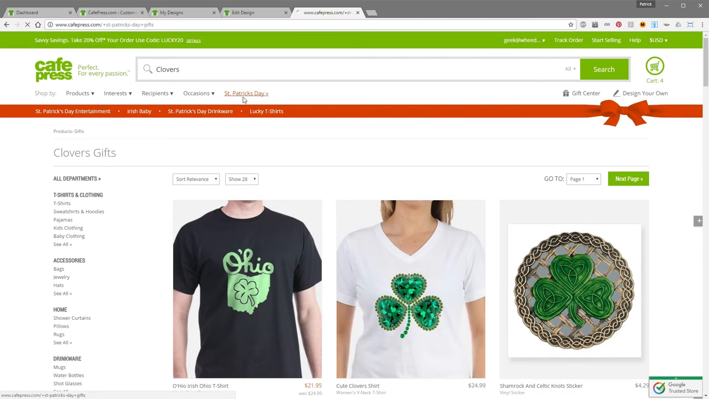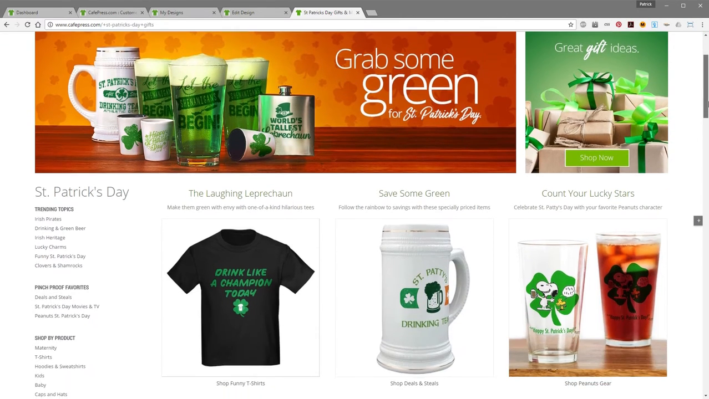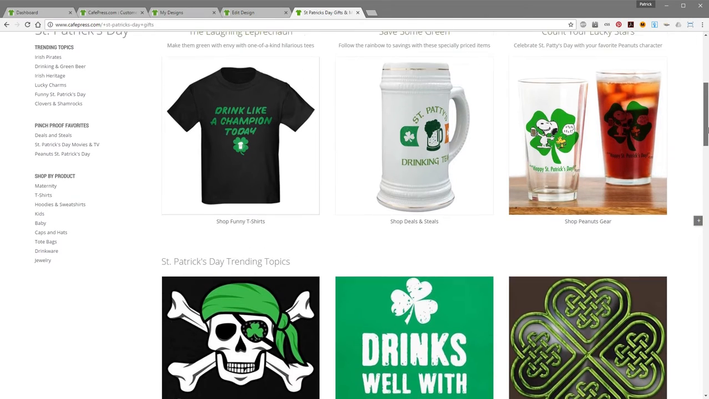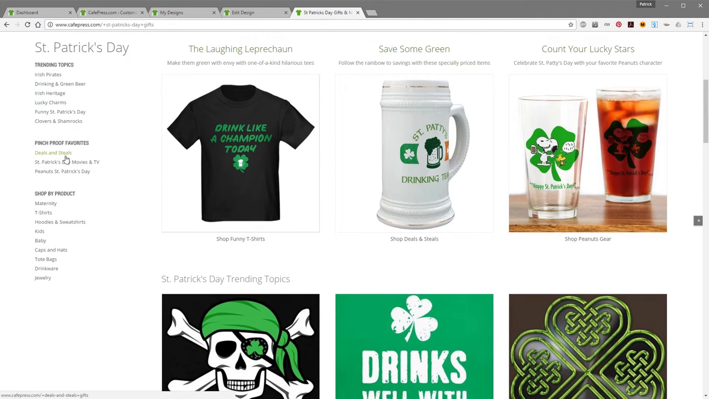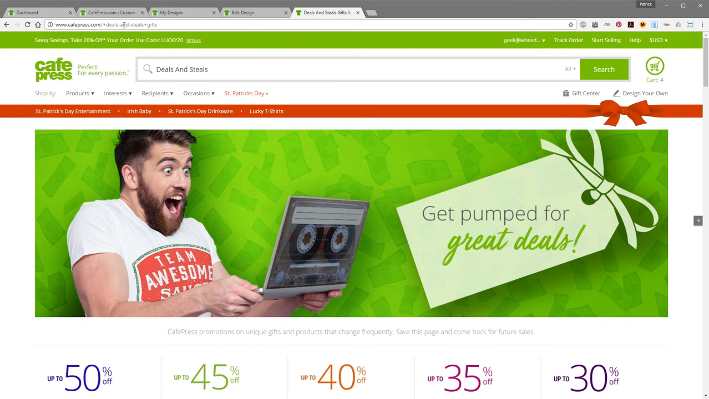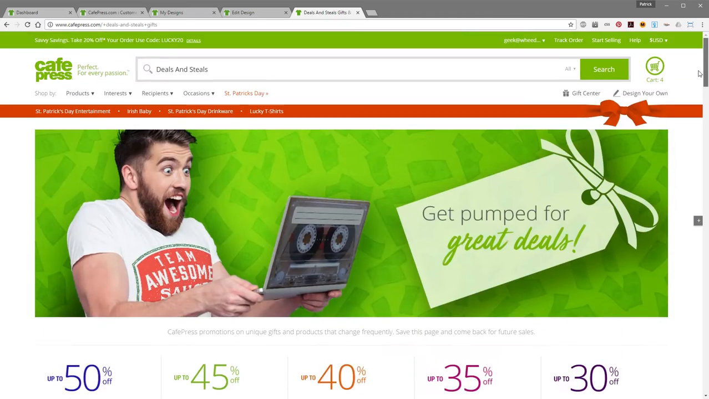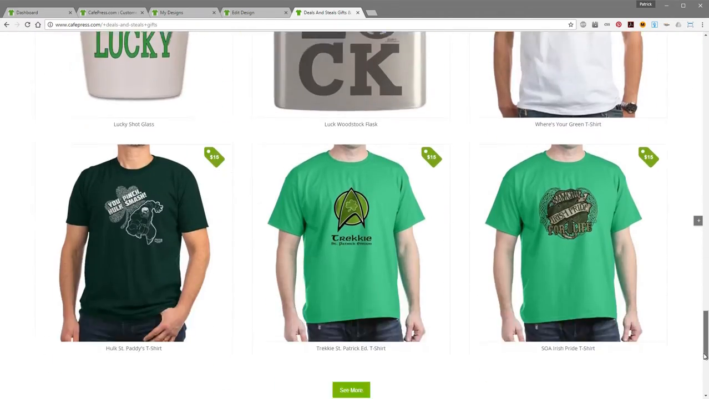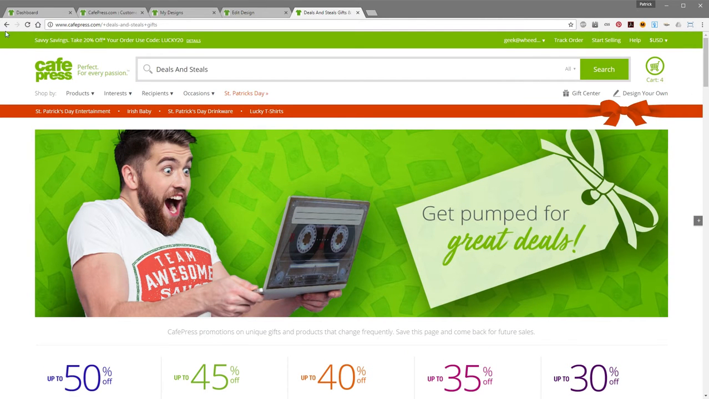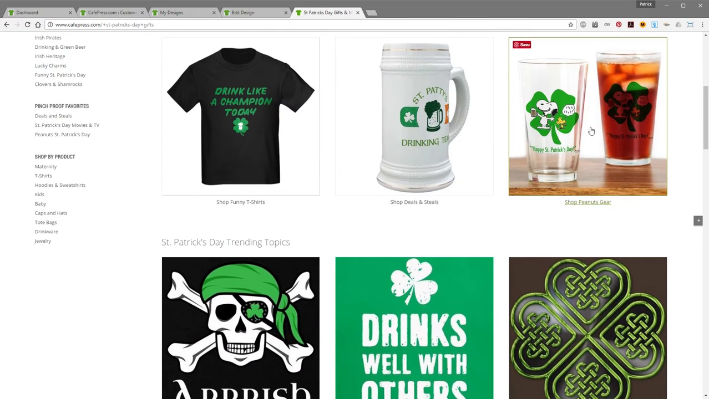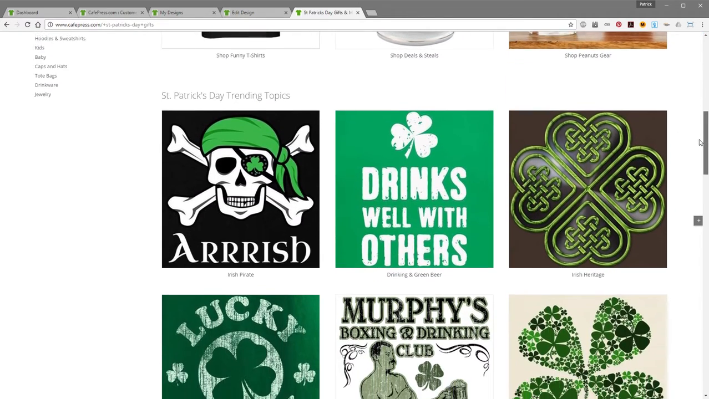And then back to the St. Patrick's Day page. See, is there anything else on here? Some of these are not specific tags you should be using, like their deals and steals. While it shows up as a tag, that's going to be a useless tag for you because this page is a special page that they're promoting sales and things on. So just tagging it deals and steals is not going to get your design to show up on this page. This is a completely curated page within the site. Can't do peanuts because it's not a peanuts design. I don't have the rights to use that.